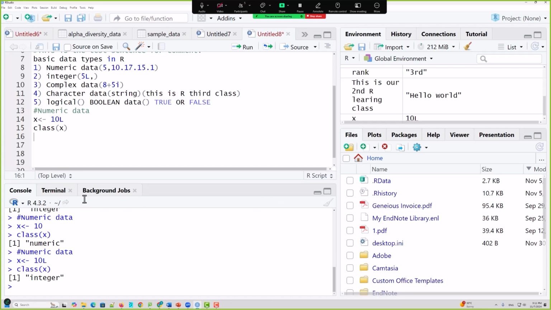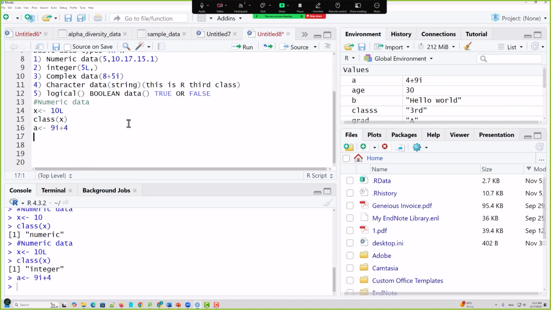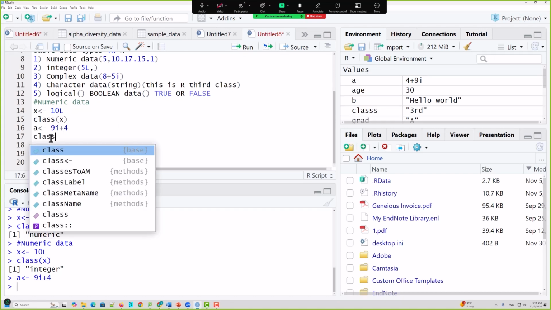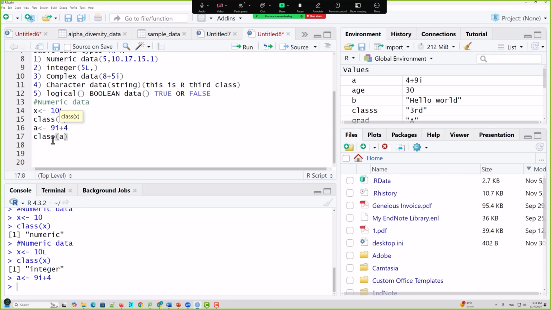For example, I will write another example, a, and I will take 9i plus 4. So now if I run this and I check class a, you can see it shows a complex data.